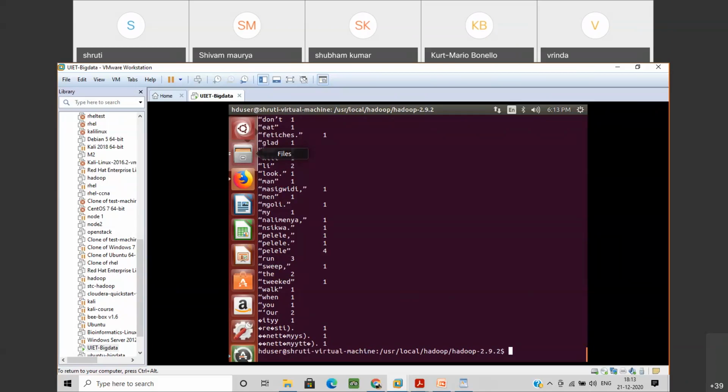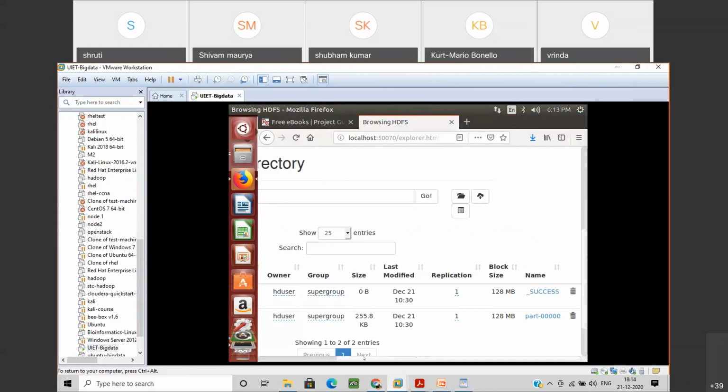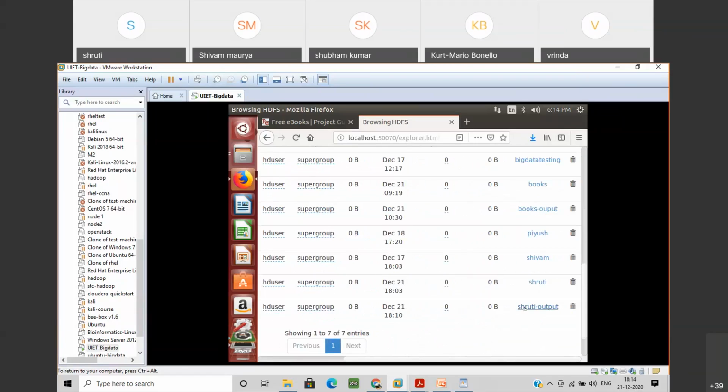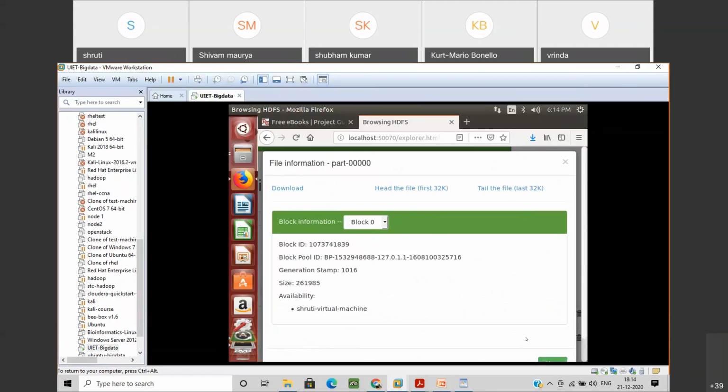Now you can also see, let me show you the Shruti folder. Let me first go into this directory. Now you can see that in this directory we have many folders. In this we have shruti.output. When we click on shruti.output, this is the file I have. This is the information. I can download the file. This is the head of the file, that is the tail of the file. So that is the output I am getting.